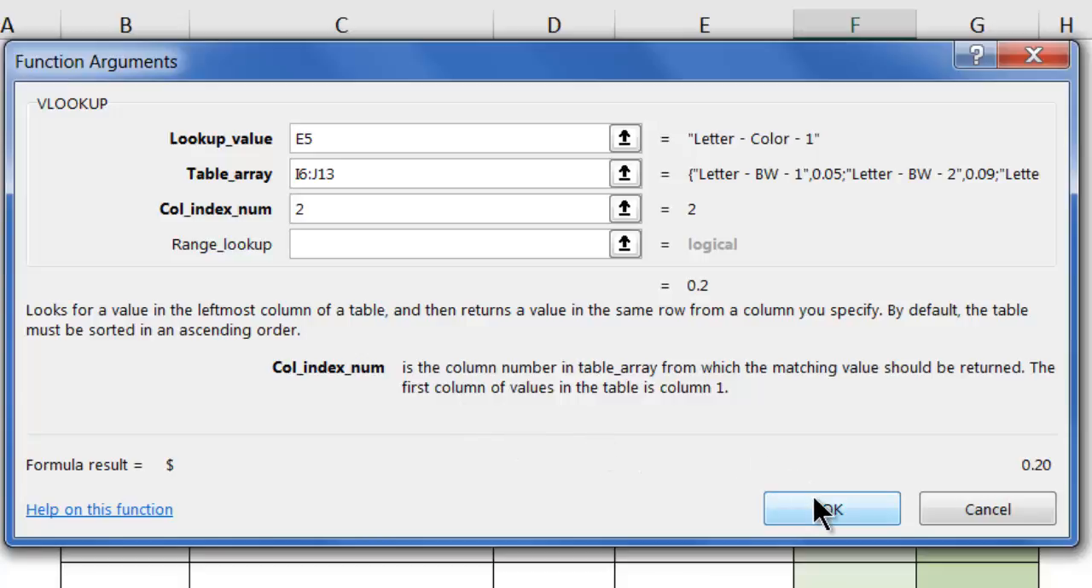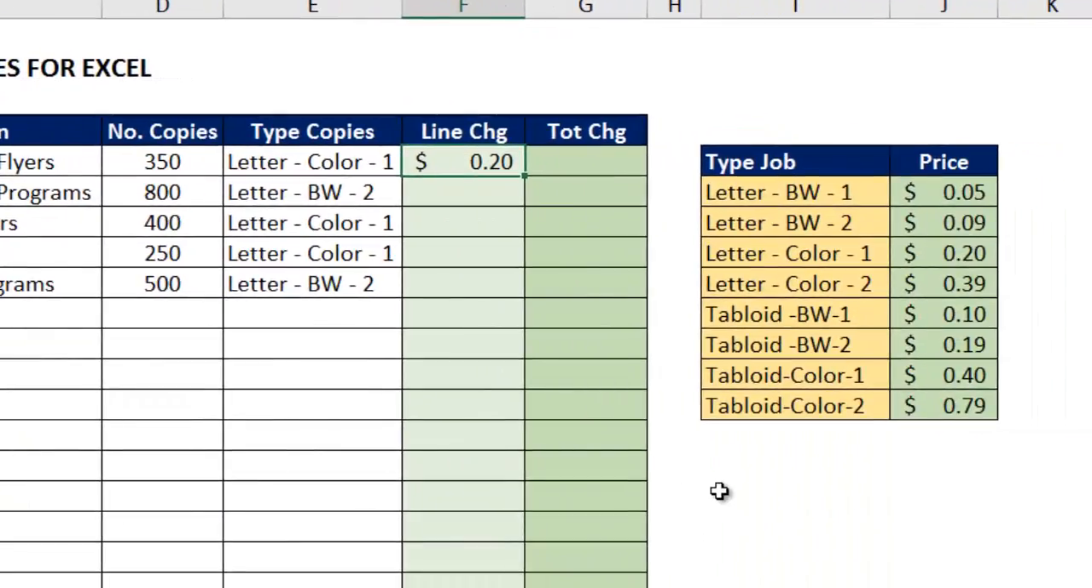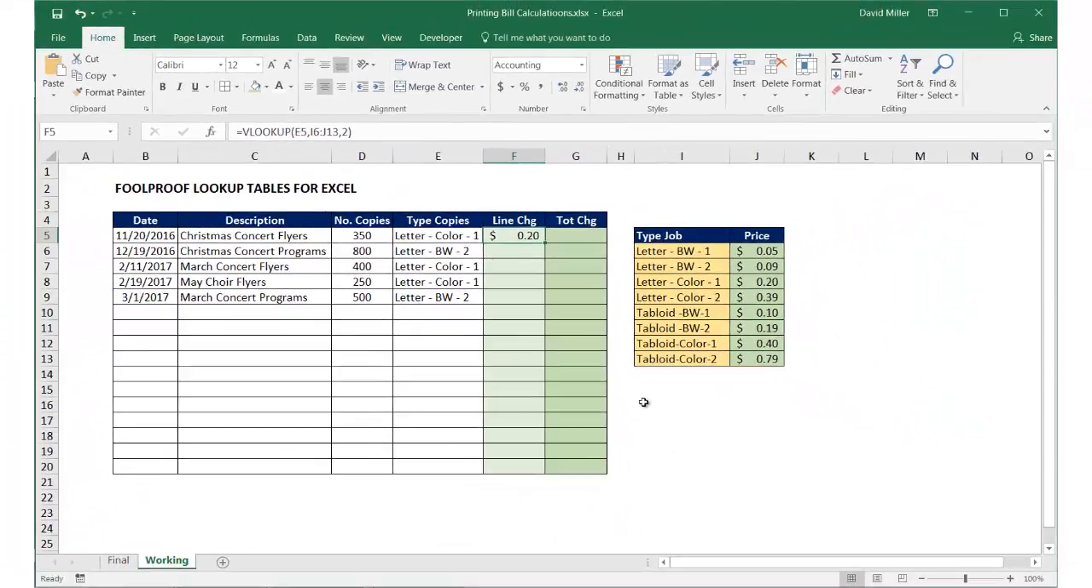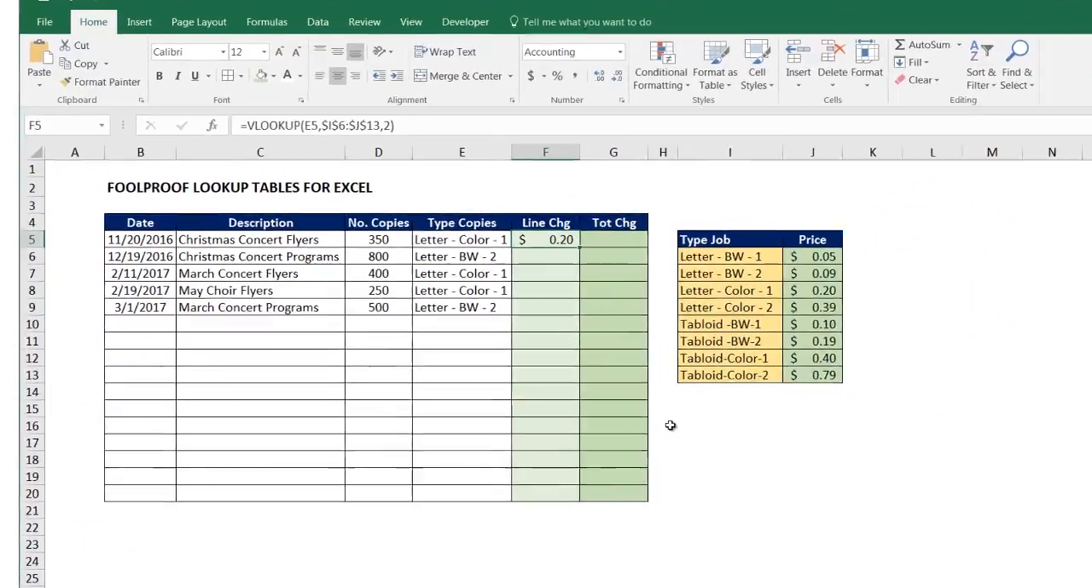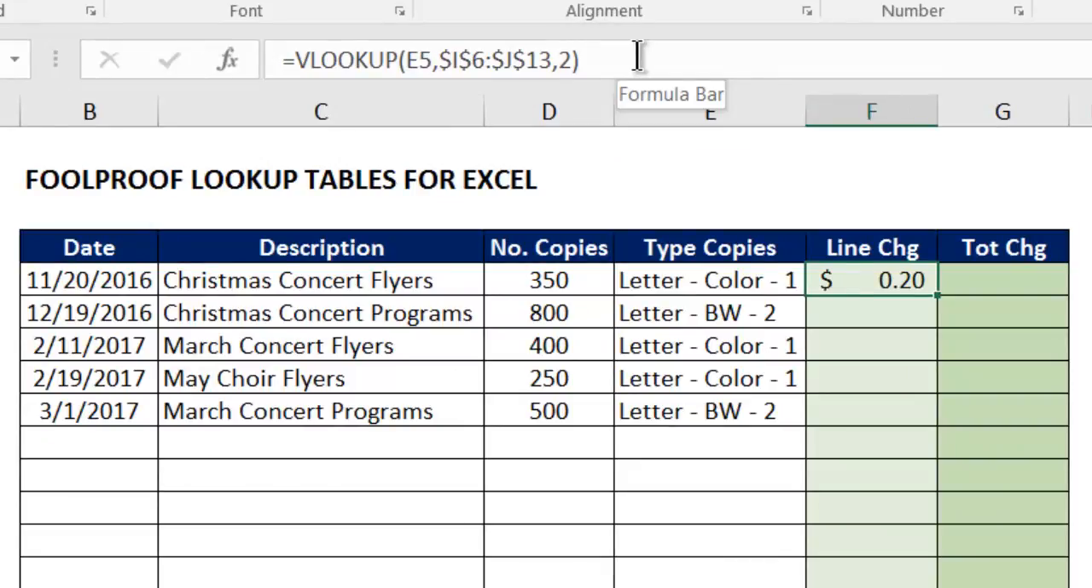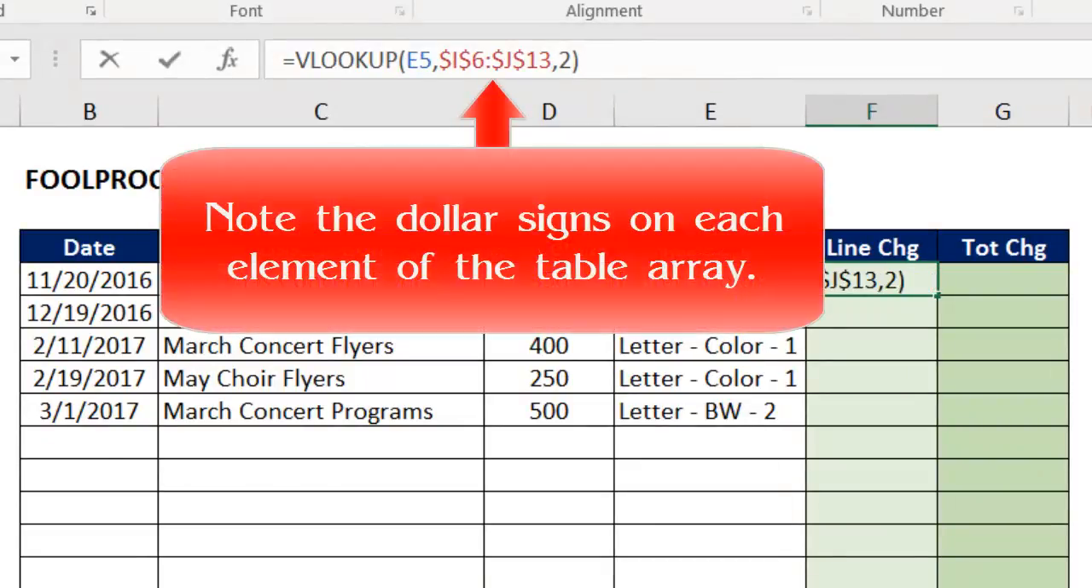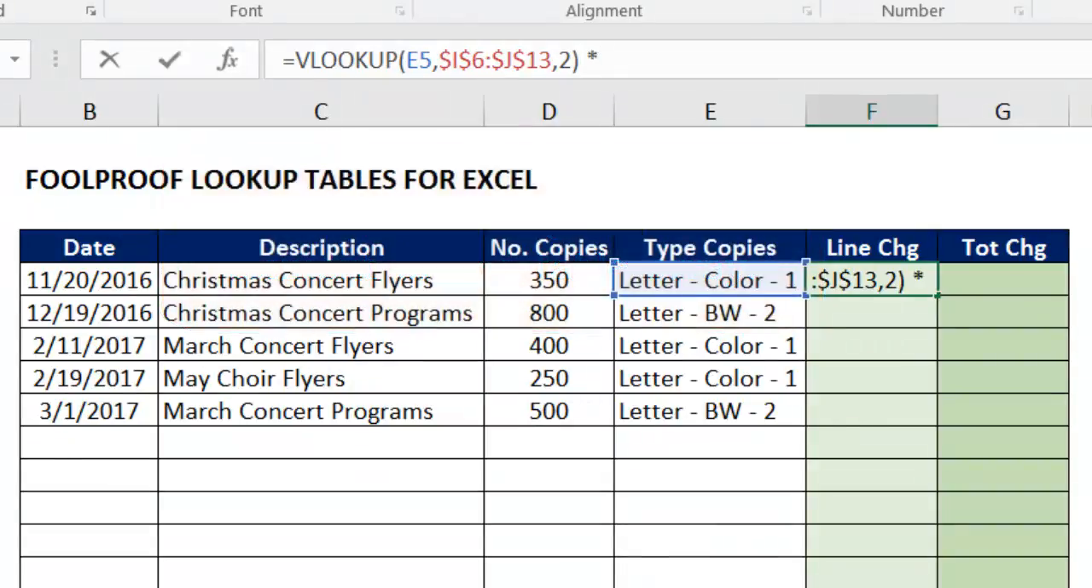That's it. Click OK. At this point, all we have done is brought in the per copy price from the source data table. But now we want to multiply that per copy price times the number of copies. To do this, simply click in the formula edit bar above the spreadsheet and edit the formula to add times, the asterisk, and click on the cell with the number of copies, again making sure you're in the same row. Notice how the formula now reads, your VLOOKUP formula times the cell with the number of copies. Press enter and we now have the proper cost for that number of copies for that type of printing.